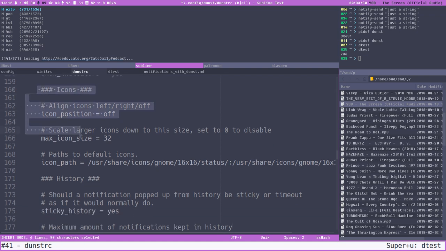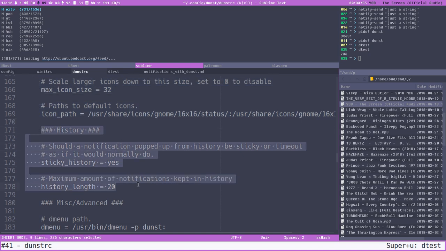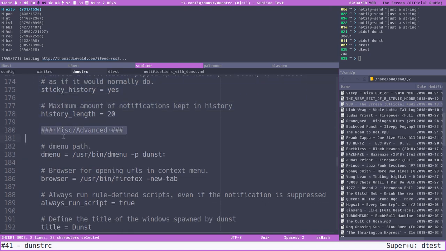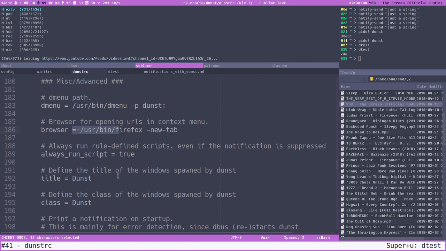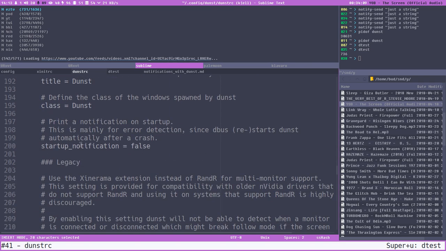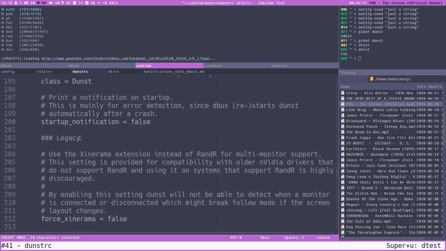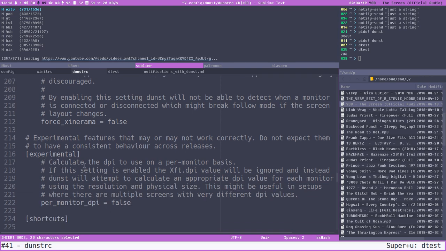And then we have this icon section, and then we have the history section here, and then you have some even more advanced options here. You can set a D menu path here, and you can set a browser path. Always run scripts. We will look into all of these advanced features in the next video, I think, or the one after that. Then there are some legacy stuff here that most people will never use. This is kind of cool. I never tried it because I don't have two different monitors with different resolution.